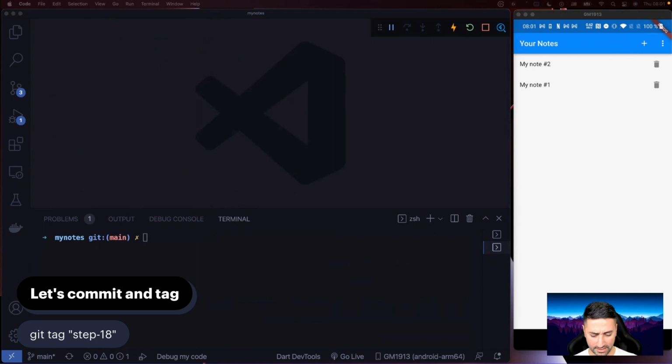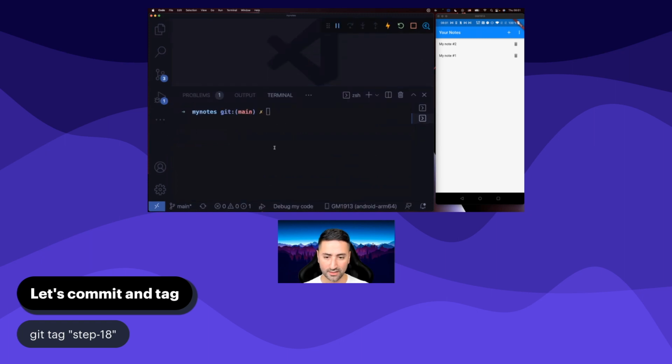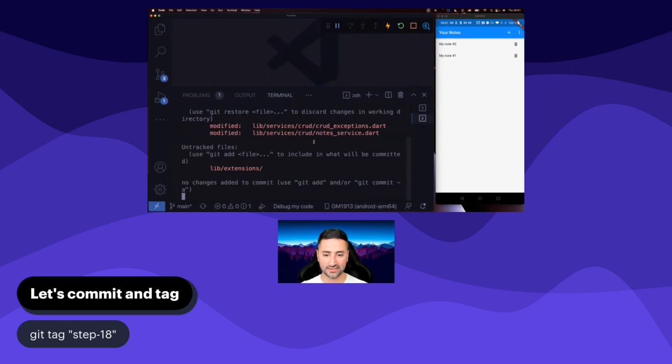So I'm going to do some shuffling around here on the screens, and I'm going to increase the size of Visual Studio Code so you see it better. Let's do git status and see what the status is. We've modified two files and we've also added a whole new folder. So I'm just going to say git add all.